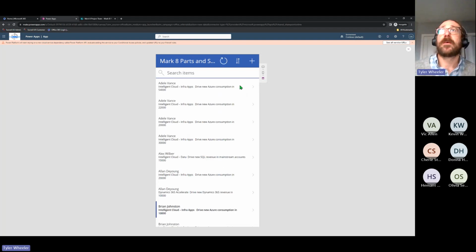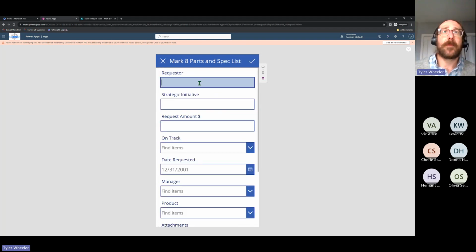They're not repeats. So if I wanted to add my own, I'm going to type in my name. I'm the requester. The strategic initiative here, you can enter whatever, actually. So this is just a string, a line of text. This is to learn Power Apps. How about that? And the request amount would just be a dollar amount.